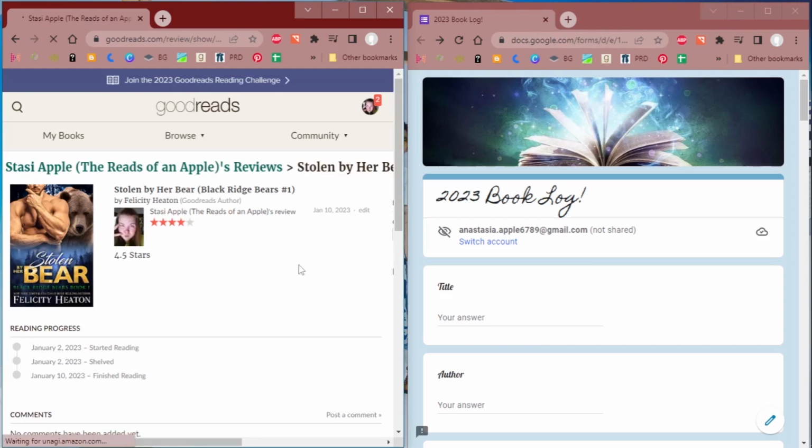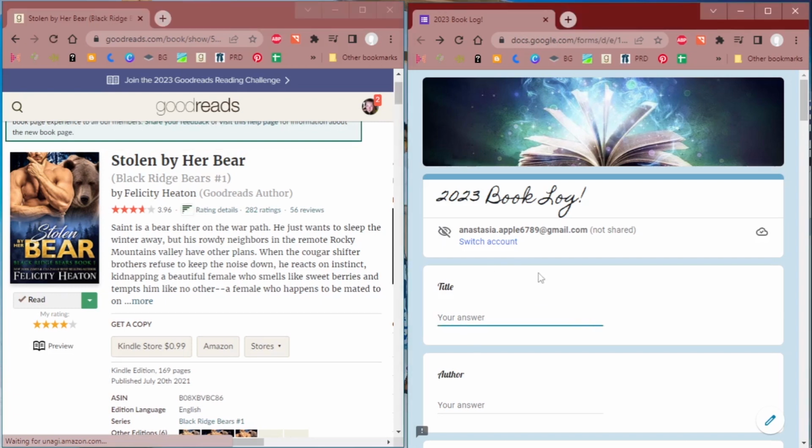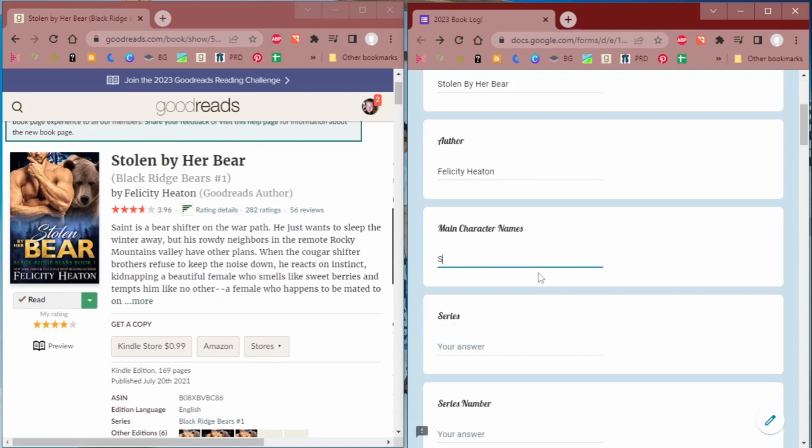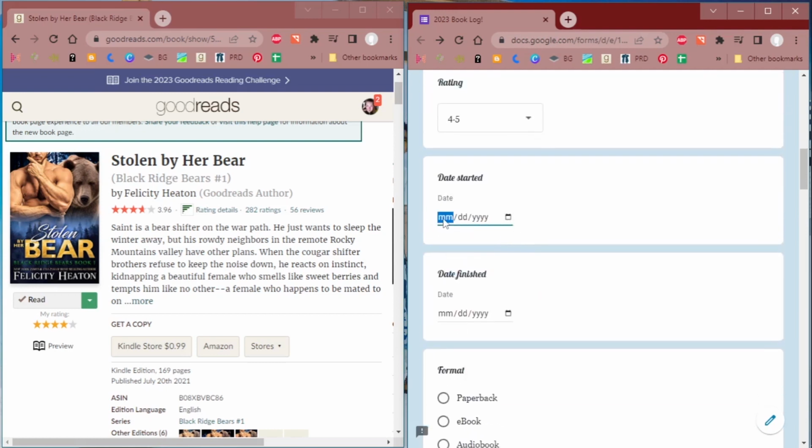Okay, post. And then I just go straight back to the book so we can see all of the information here. And then I just fill out my form. Stolen by Her Bear. So Felicity Heaton. And I always do the woman's version, woman's name first. So this is Holly Ann Saint. This is Black Ridge Bears #1. And I gave this 4.5 stars.